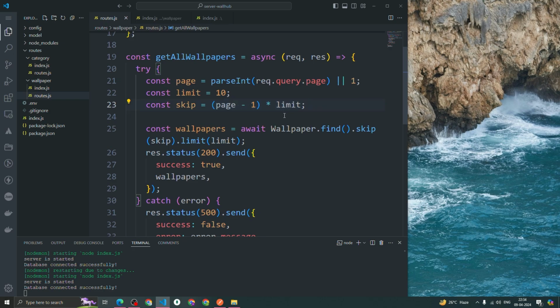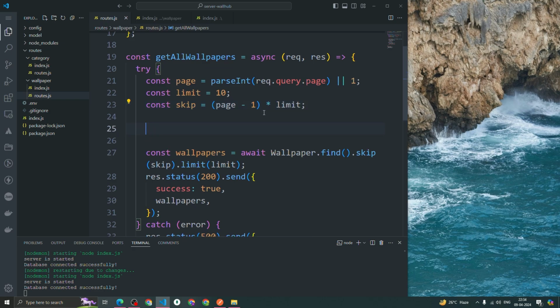Now another thing which we have to do is the category filter. If you see on the app, we have also added functionality that if you click on some category, let's suppose I click on the nature category, it will bring only the nature category wallpapers. So let's add a category filter as well.